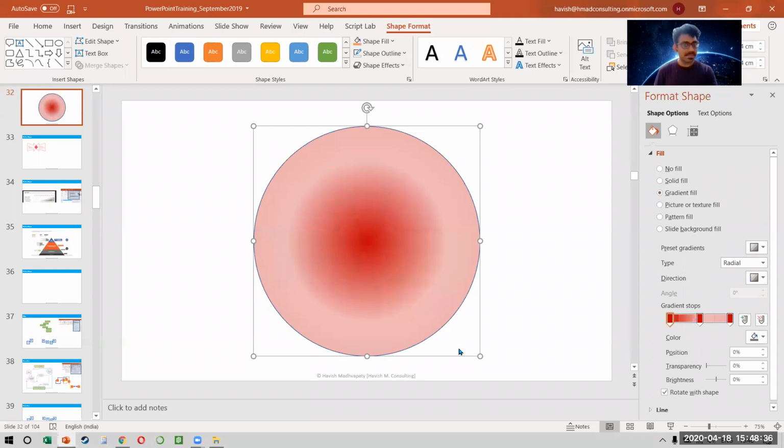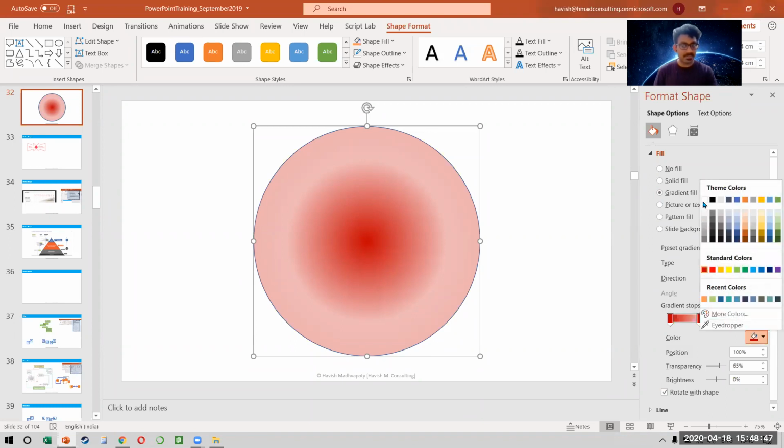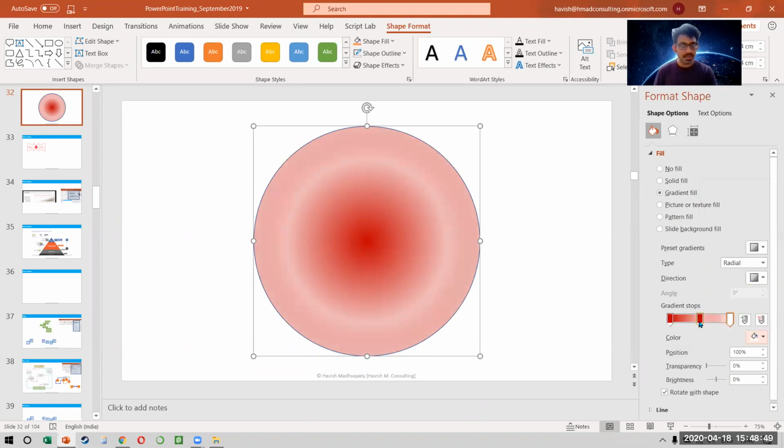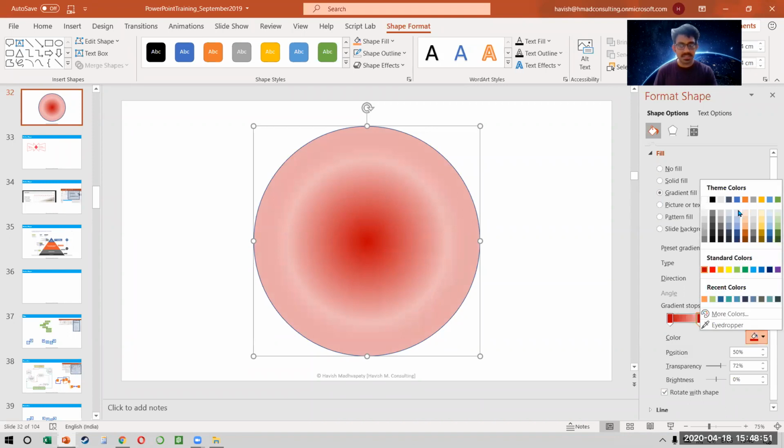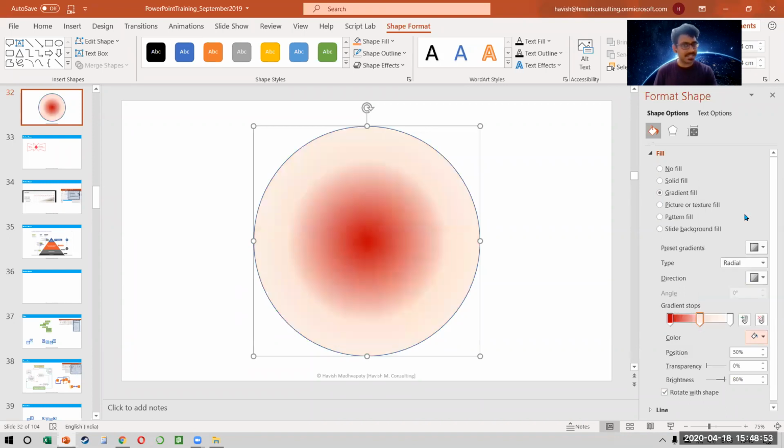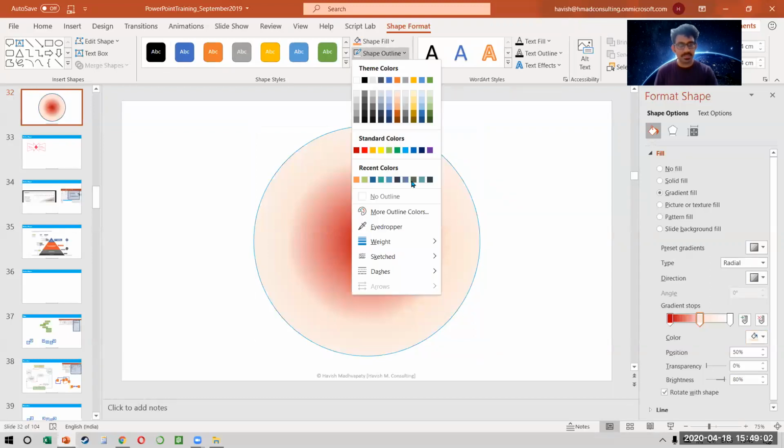Now, immediately something is happening. But then how do you understand it and how do you control it? So right now I have 3 colors, 1, 2, and 3, which means if I change the last one to white and the middle one to pink, what will happen is you're going to get something like this. It makes sense, right? So the red is in the center. When you go outside, it becomes pink, and at the absolute perimeter, it becomes a white. Let me also remove the outline.